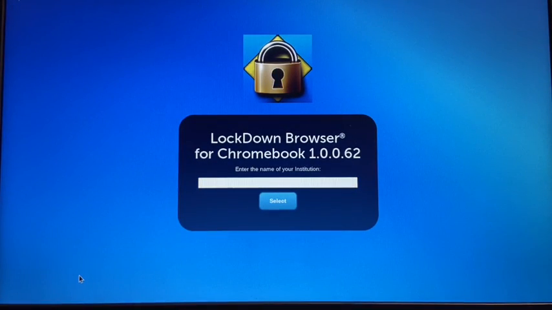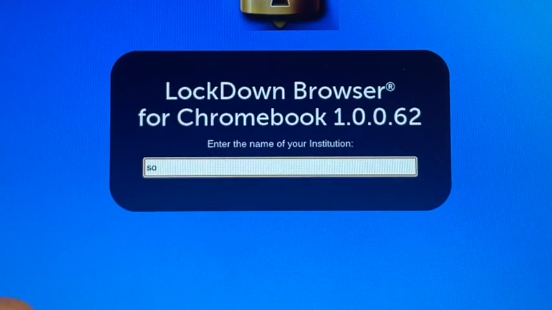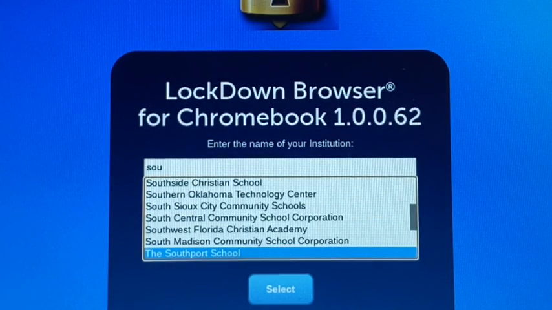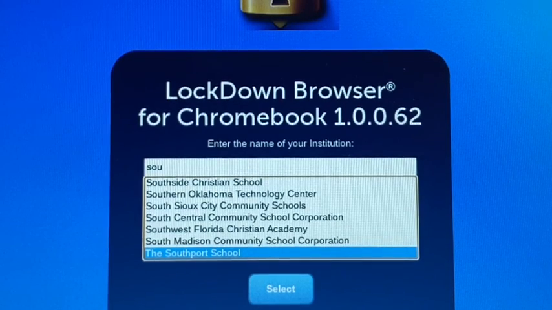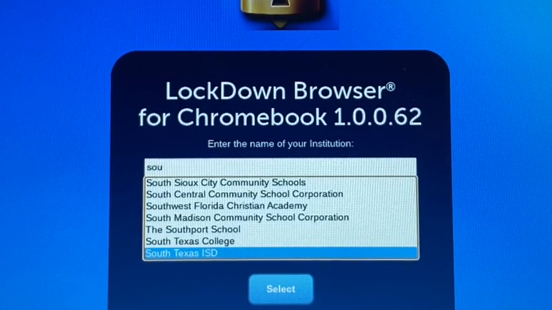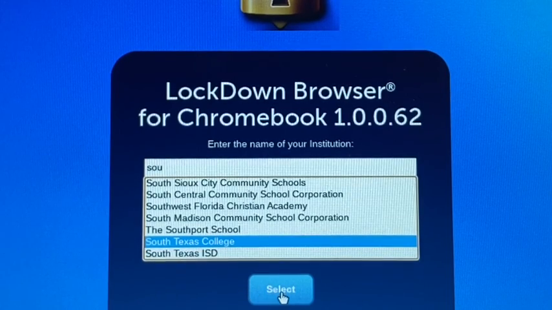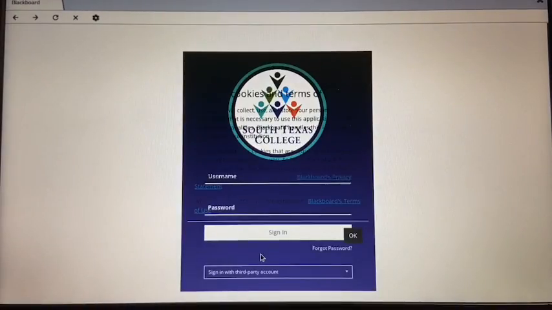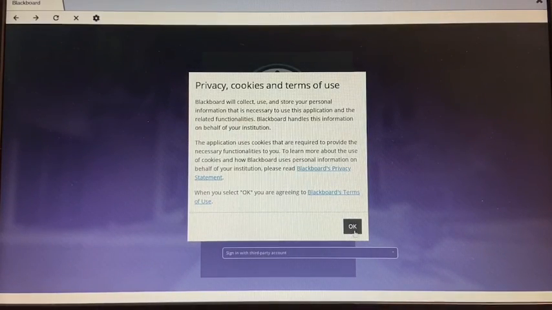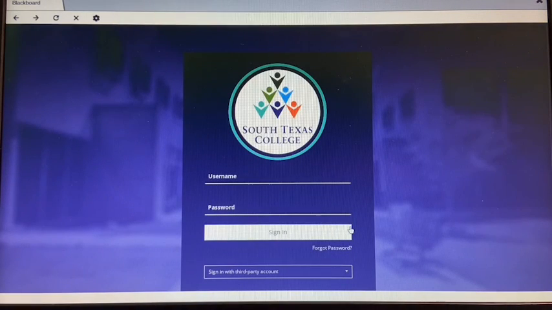Once it does, it's going to ask for the institution name. In other words, you're going to type in South Texas College. Begin with the word South. And then from there, scroll down till you'll see South Texas College. Select it, click select. And that's it. You accept the privacy terms, and from there you log in with your JAGNet credentials.